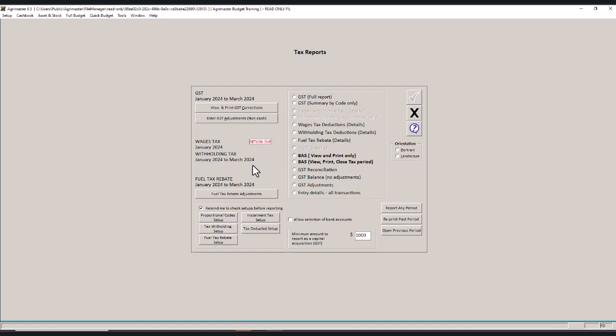All right, so let's start by opening our BAS. These two tabs here, one is to view. This is an option where you run your report, you do your reconciliation, you fix anything that needs fixing, and then you print it. Once you're very sure that you're happy with everything and you want to report this to the ATO, you go and report it, and that's when you close it, after you've done the reporting, or even before, but you just need to do them next to each other: ATO reporting and Agrimaster reporting.